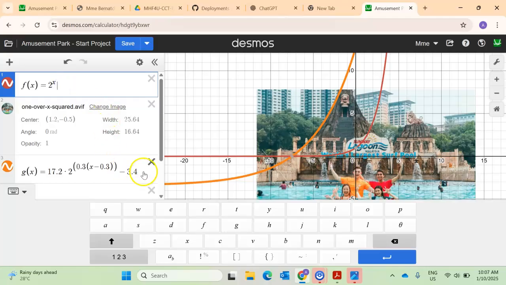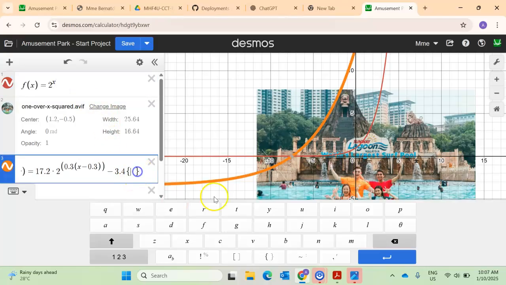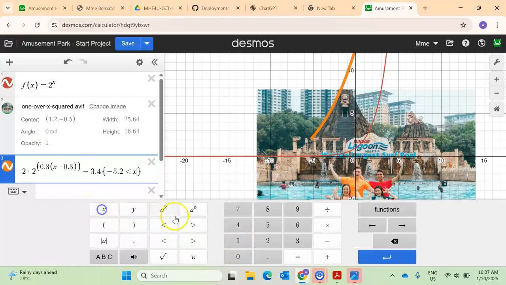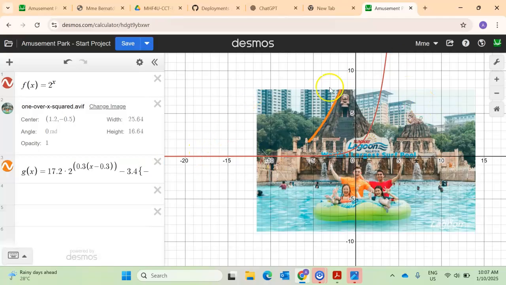squiggly brackets next to my function g of x, and I can state, so I want x is approximately, you can play around, but about from minus 5.2 maybe, so minus 5.2 is smaller than x, which is smaller than approximately, let's say, we'll try minus 0.2. You can play around with this value, so I think it could have been a little bit longer here, and then maybe minus 1.8. So here I have the left side of the mountain modeled by an exponential function.